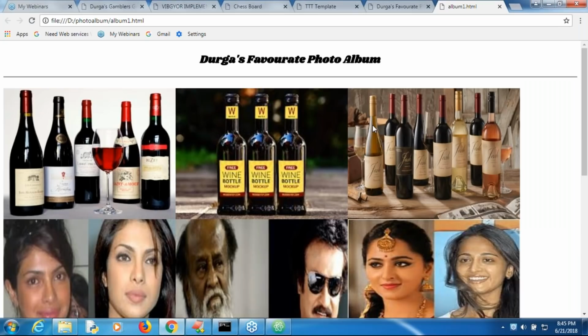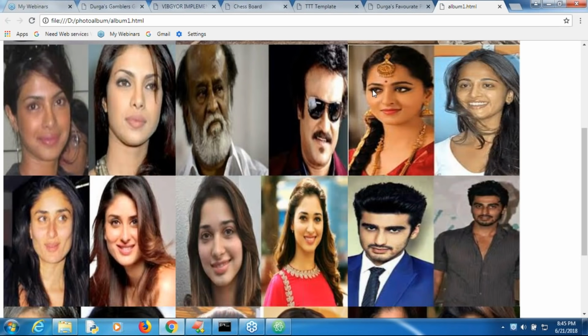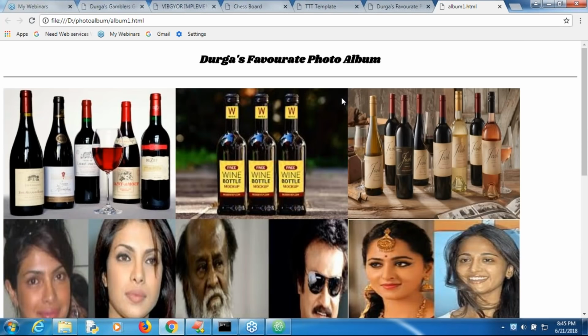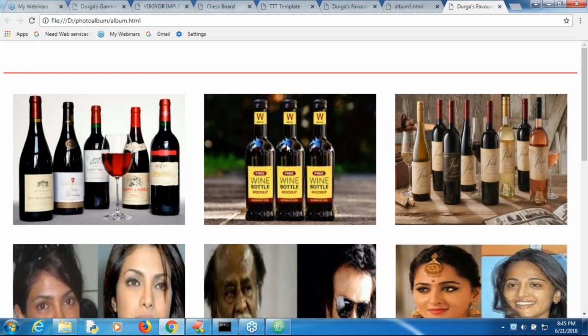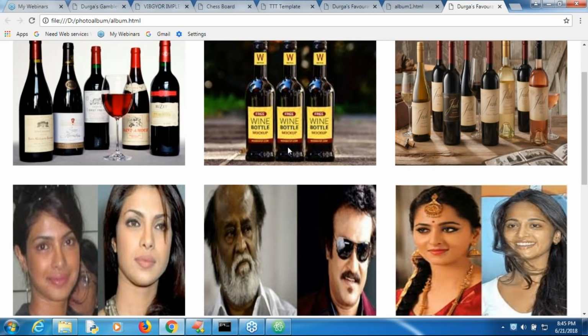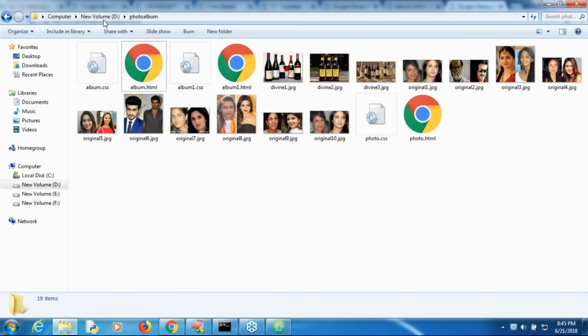There is something missing here. Have you observed? In the photo gallery, where are the margins and so on? Because I told you, at last I showed how much margin we have to take and so on. That's why. So this is the gallery example. These 4 examples we covered very neatly.